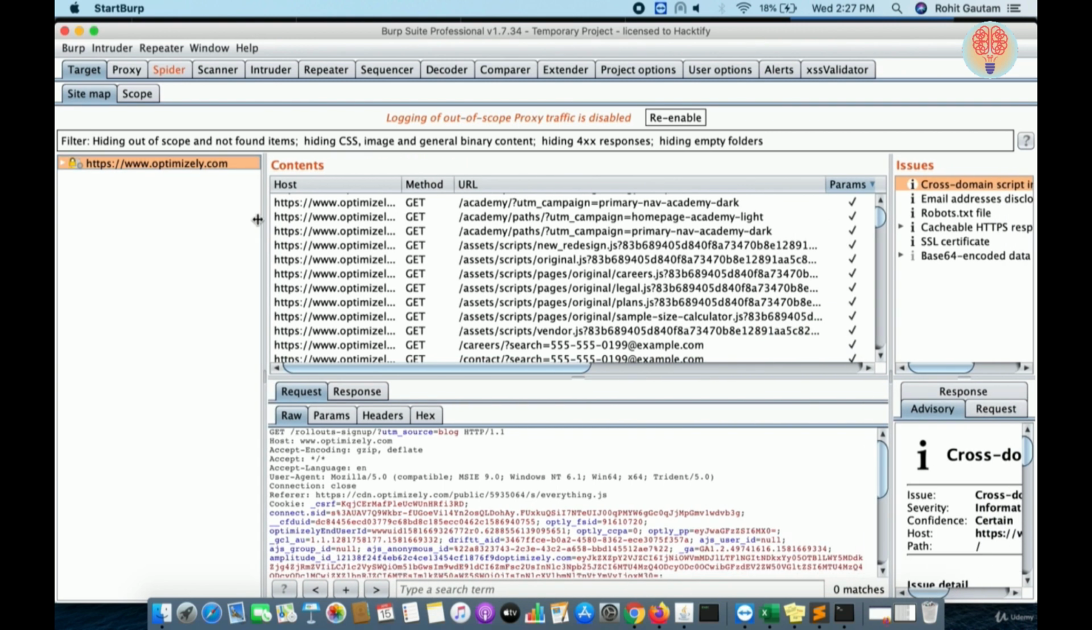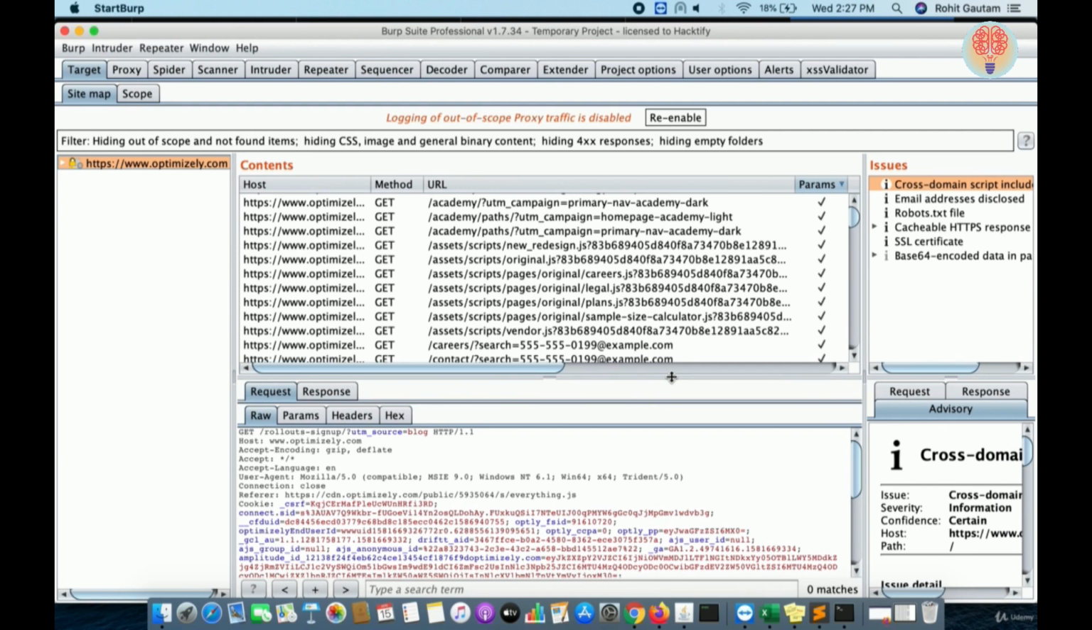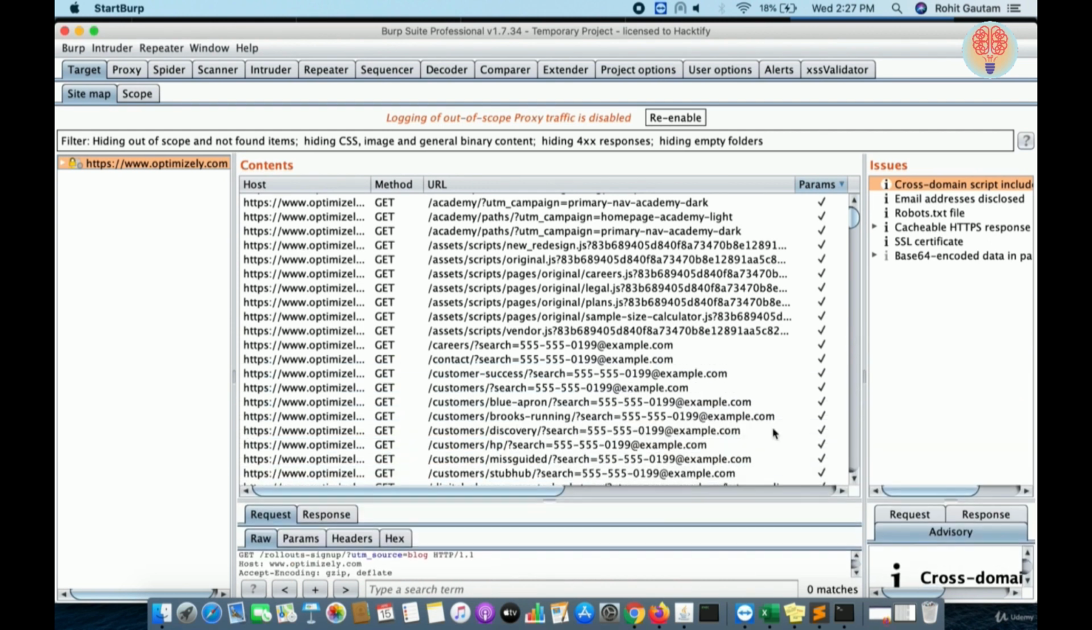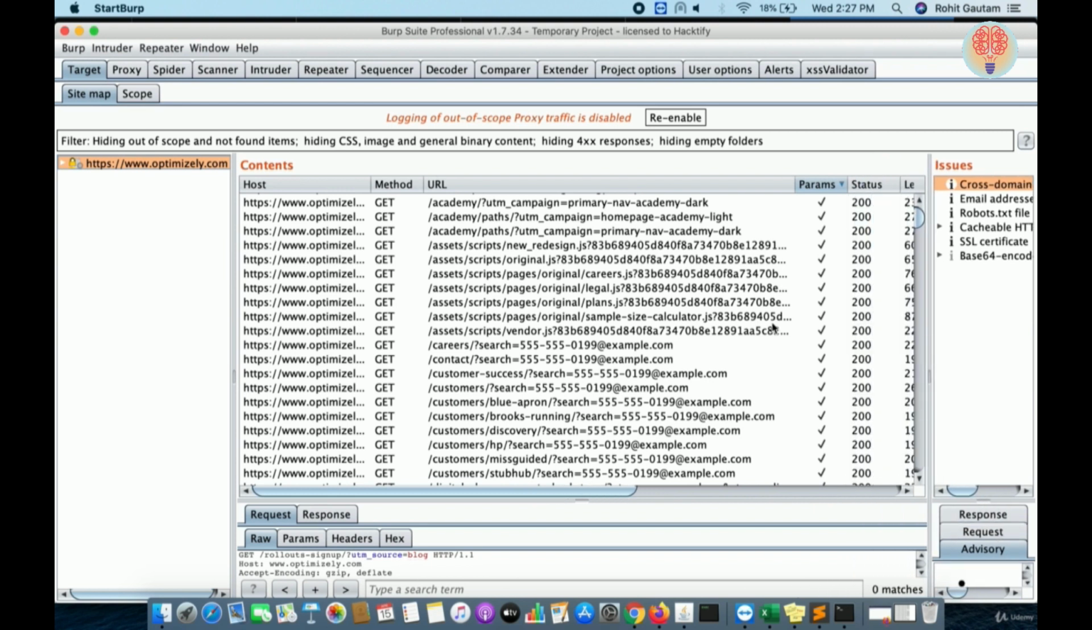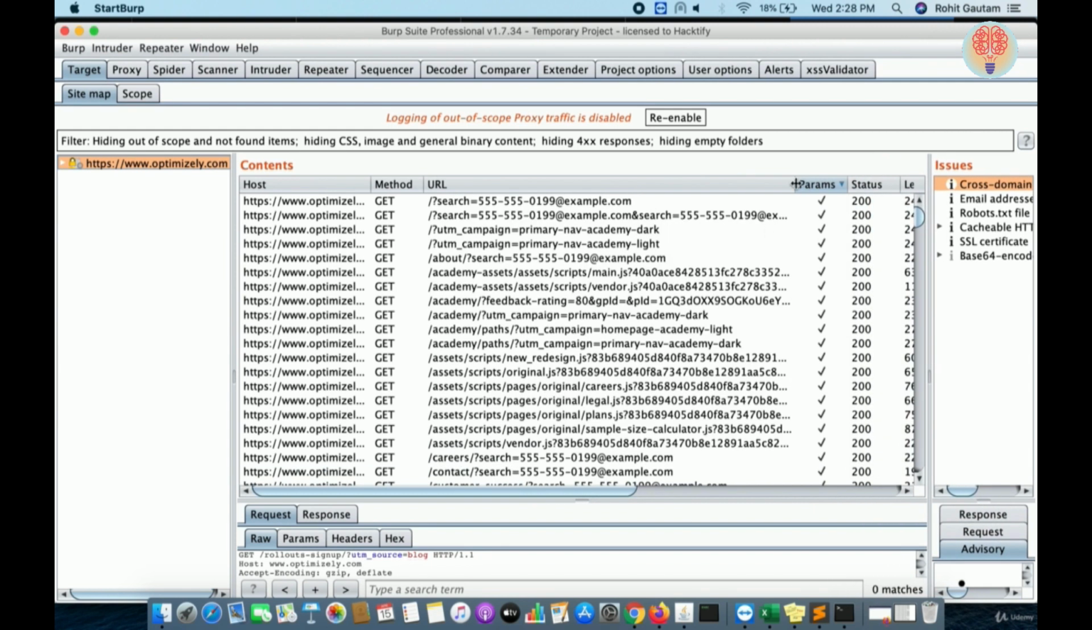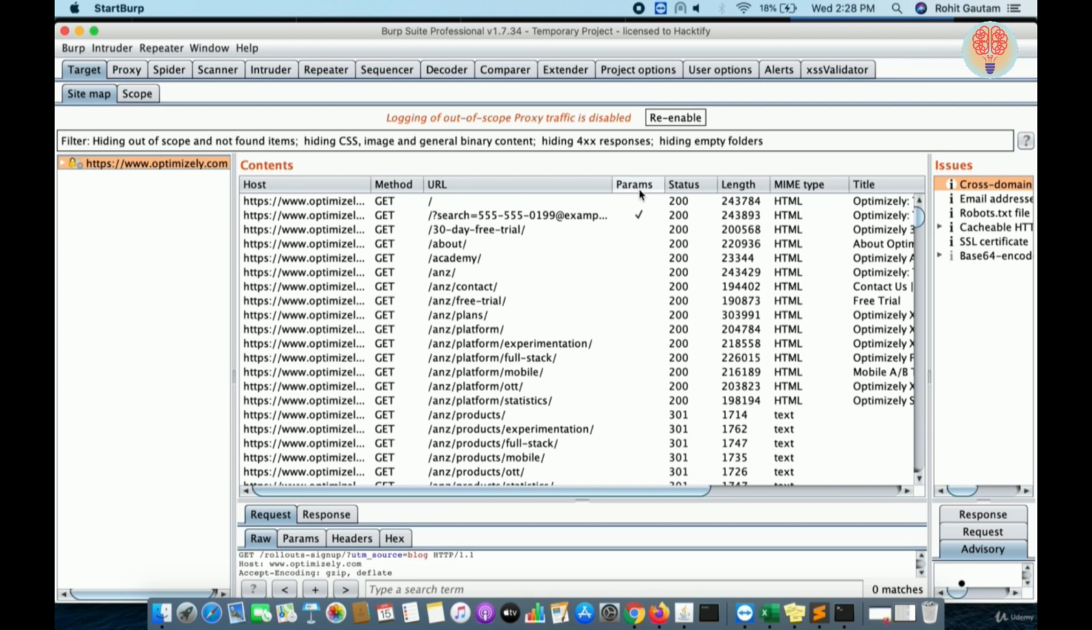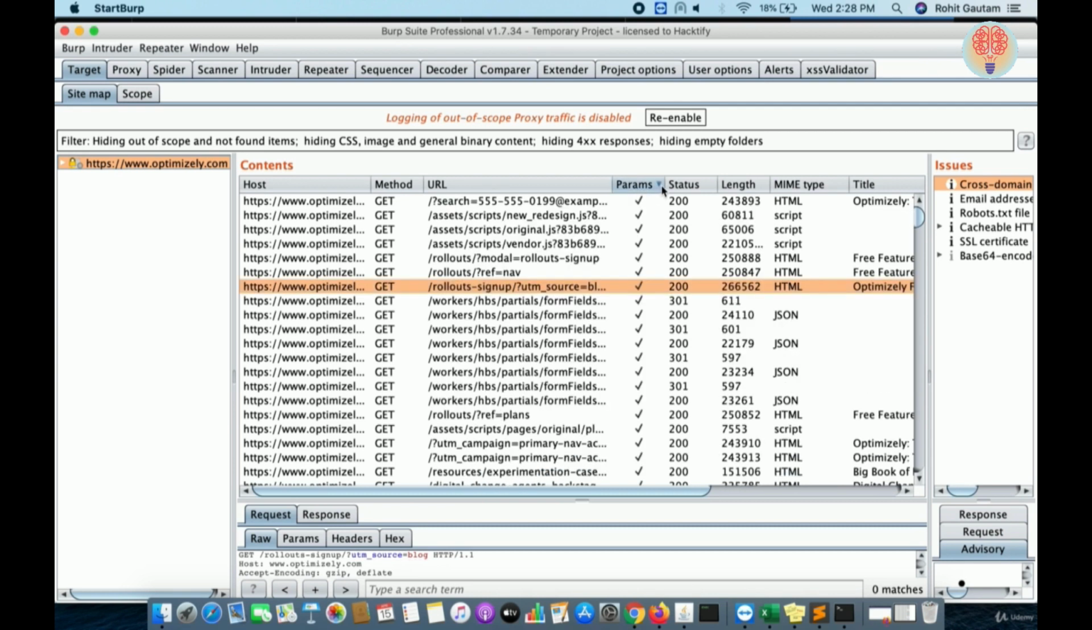I'm going to right click and spider again because I want to get many more URLs which contain some parameter. As you can see, here are listed all the URLs which contain parameters. If I double click on params, all the parameters will automatically come up.